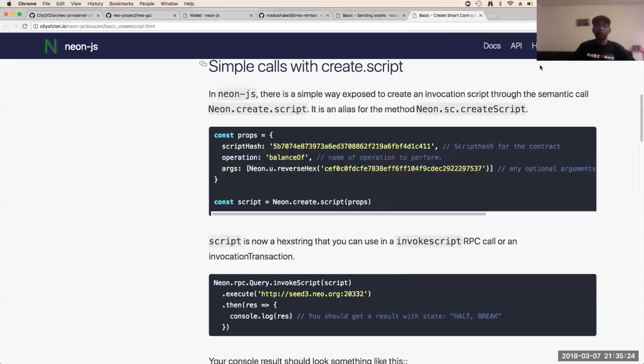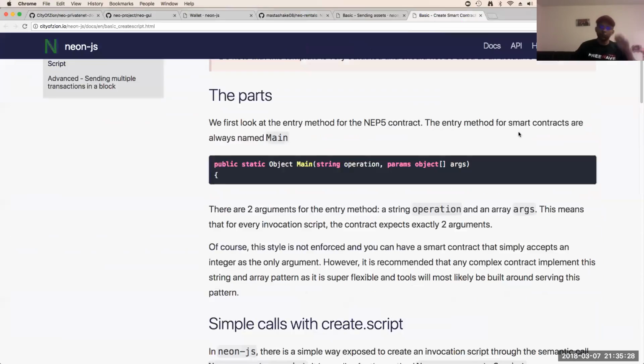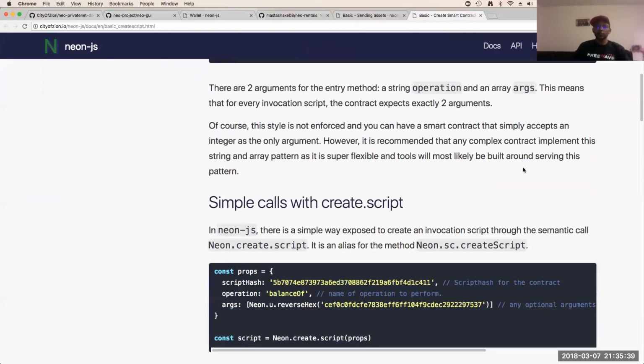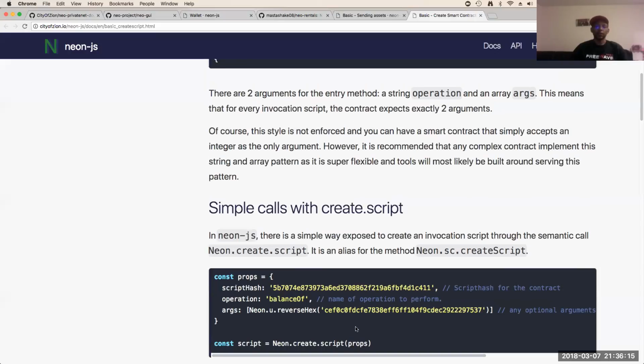Oh, so now let's look at, how do you call a script with Neon.js? So you have to use a script builder. In the script builder, you create this properties object, and you're going to put the hash of the script. So this is the script hash of the contract. You're going to put the operation. So in this example, they're doing balance of, right? And then what they're going to do is add in any optional arguments.